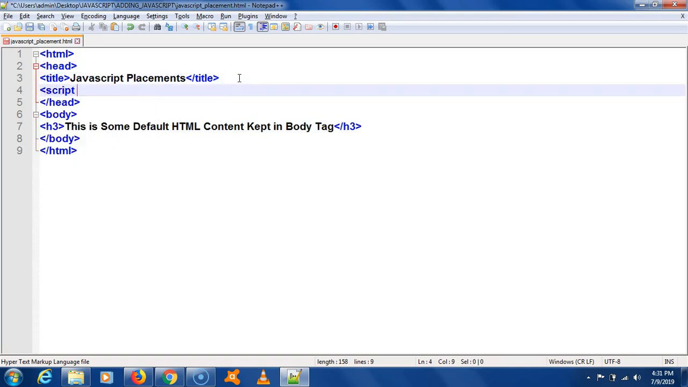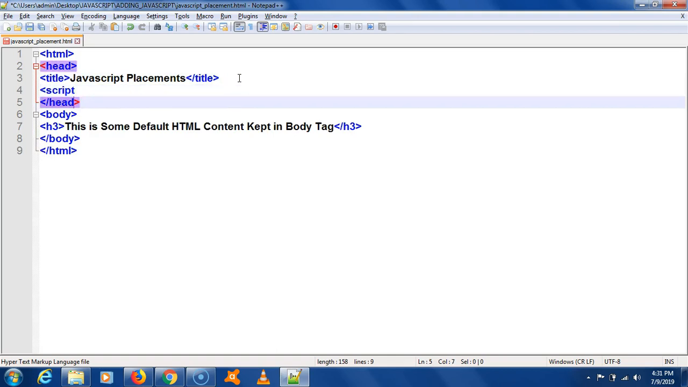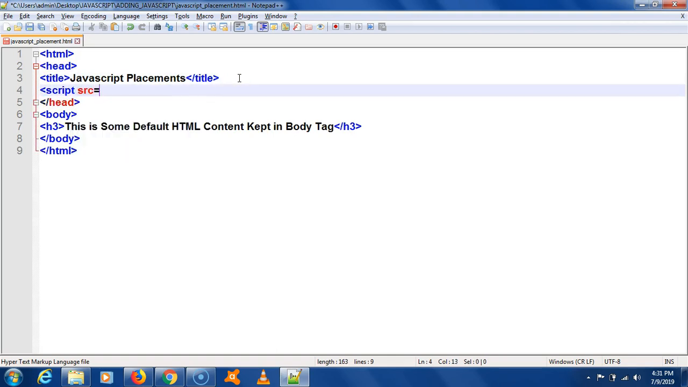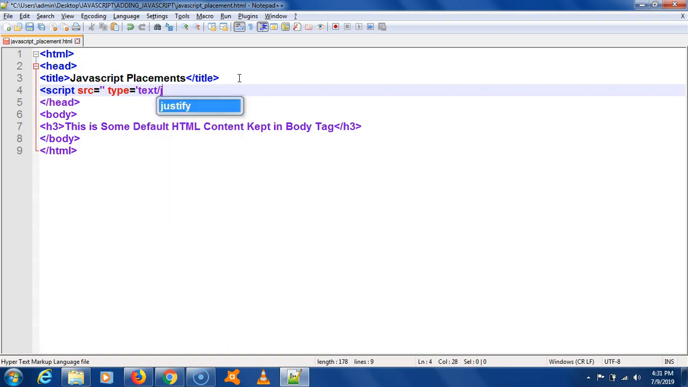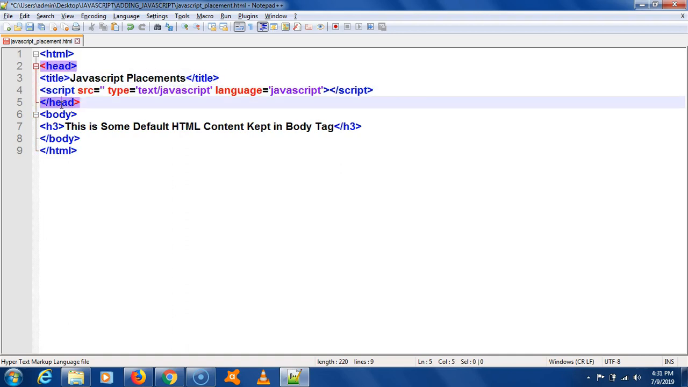So if you have a script kept in the head, with a src attribute in it, you need to write type is equal to text/javascript and language is equal to JavaScript. So if you find a script within the head, with the source, then this is treated as external JavaScript.